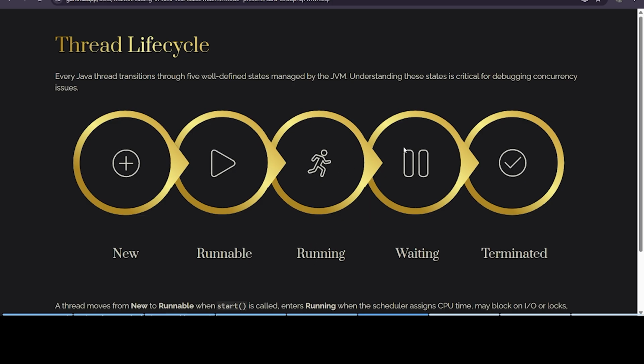And then it will be blocked for some time. That is the waiting stage. It will be blocked, okay? And then it will go to terminated. That means it is going to finish its execution. The first step, we create a new object, and here the start method is called, and then immediately the thread will execute and it will be blocked for some time, and then at last it will finish its execution. So this is how the thread life cycle works.